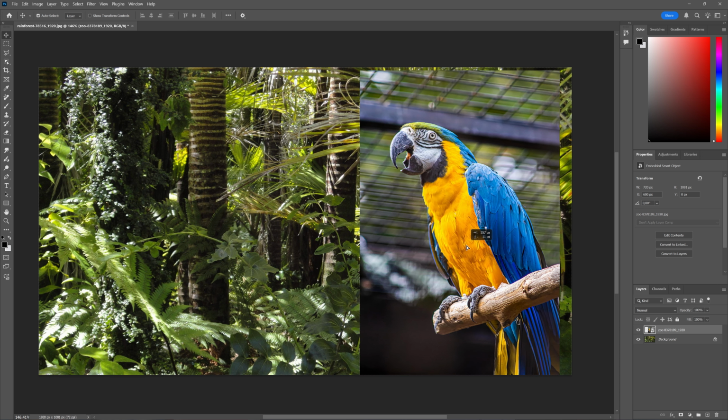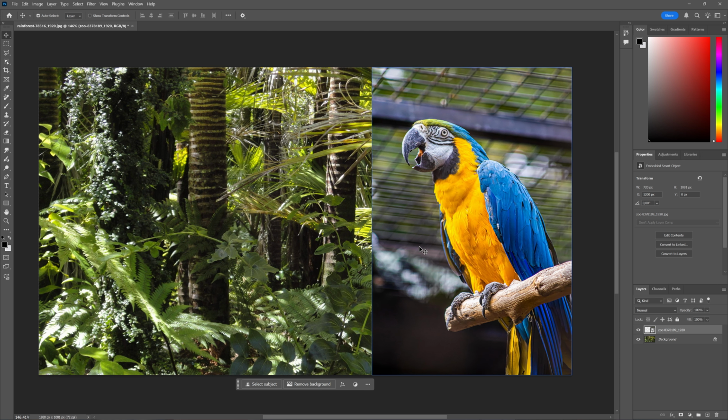So I'm first going to move this picture to the place where I want it to be, something like this. And then as you can see, when you have the picture selected, you get your contextual taskbar, and this gives you the option to select your subject, which we're going to click. As you can see now, our subject has been selected, and Photoshop does a pretty good job in selecting the subject. But as you can see, there are some adjustments to be made.